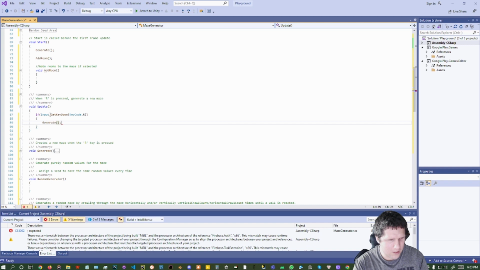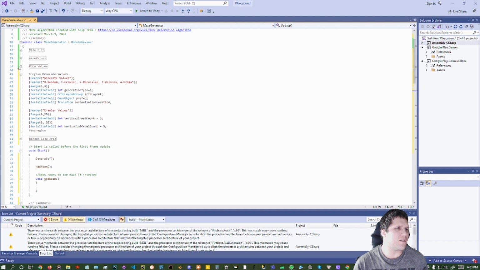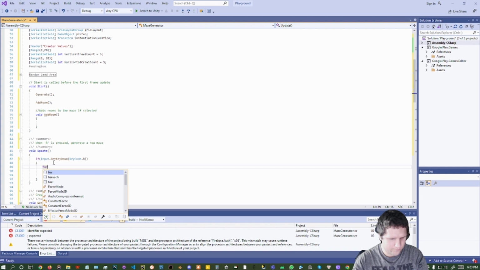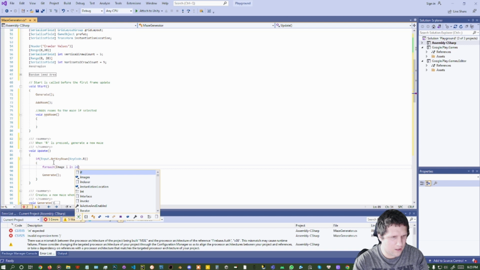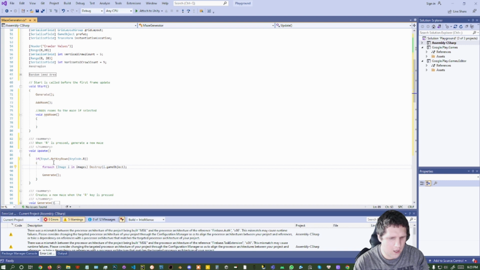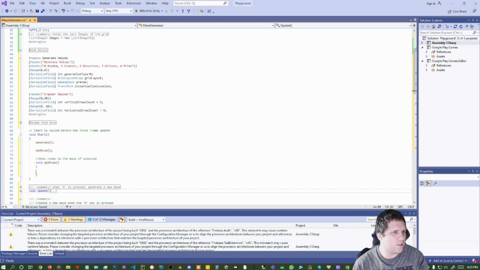However, because I am doing things a little bit different, I am going to destroy all of the images. So I will say, for each image i in images, destroy i.gameObject. And then generate. So it's just going to destroy all of the children of our instantiation location.